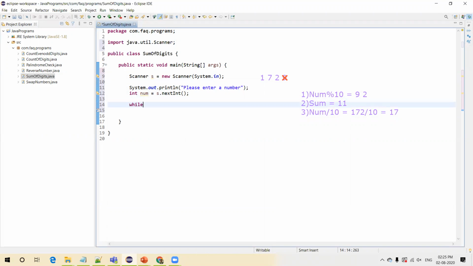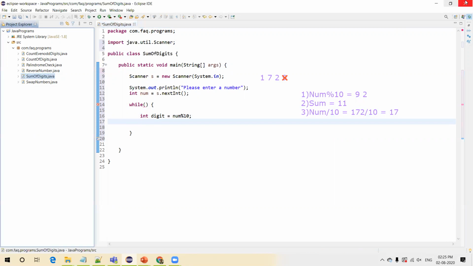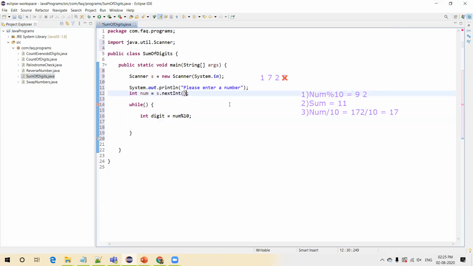Now we can start the loop. You can see, first we need to extract a digit from the number. For that, let me declare a variable digit, and I'll get the remainder from the number. And the second thing, we'll declare a variable sum. We wanted to calculate the sum of the digits, so we'll declare a variable called sum and initialize it to 0. And we'll extract the digit, and that digit we are going to add to the sum variable.